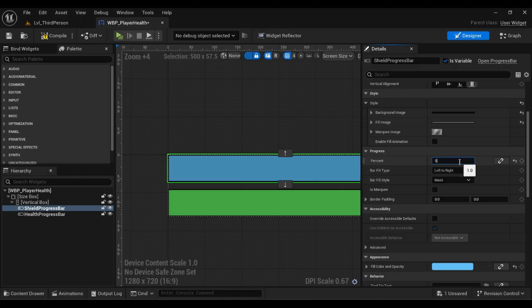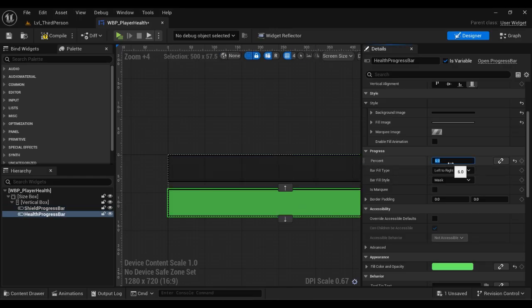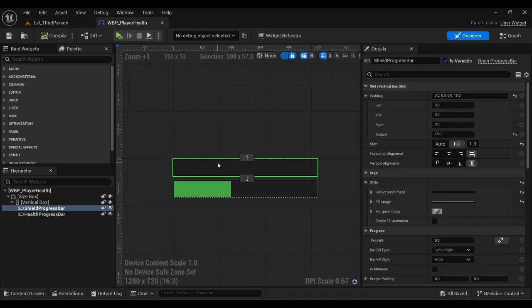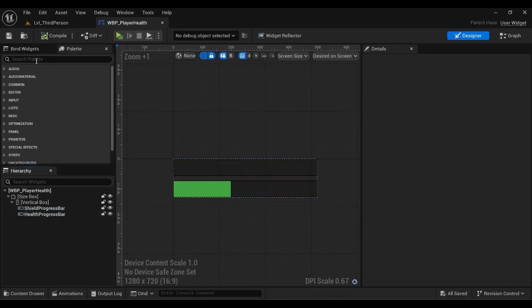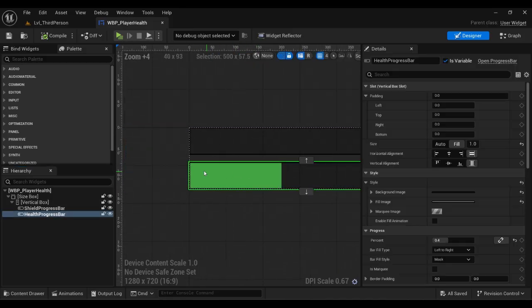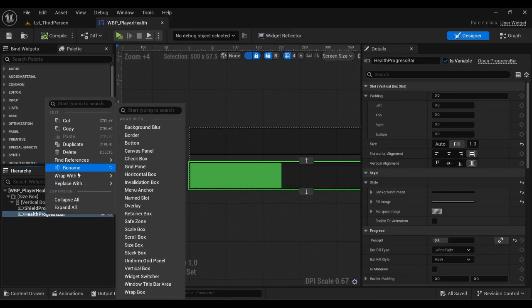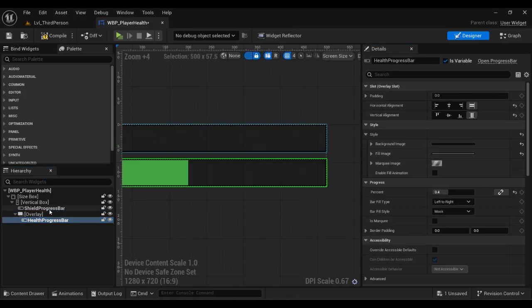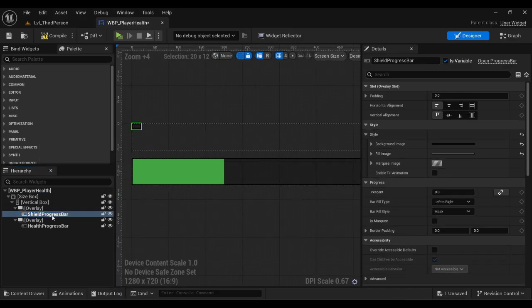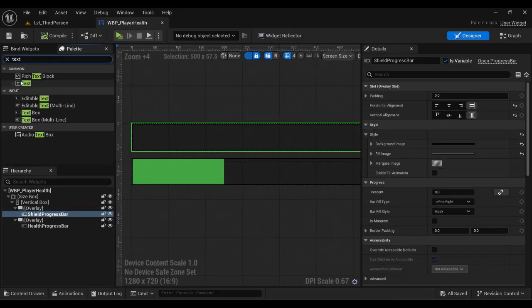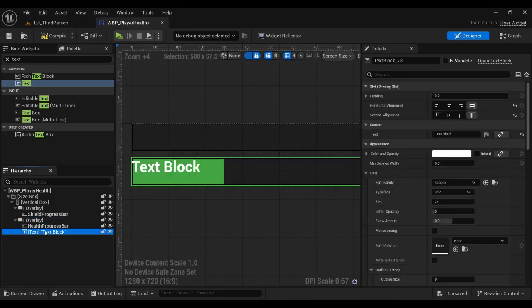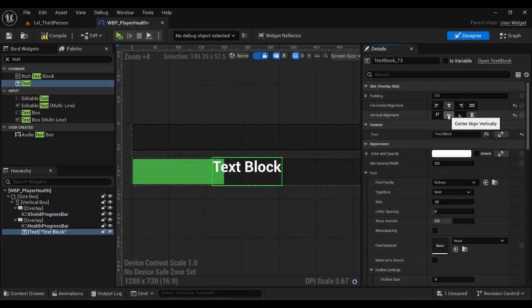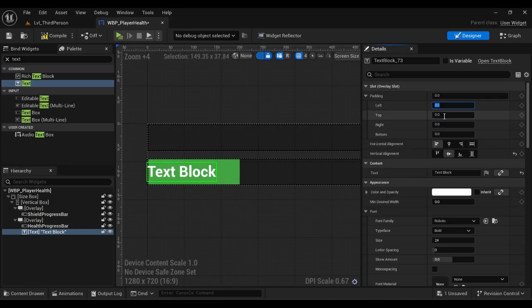Okay, but let's make it 0, and let's make this one 0.6, 0.4 by default, like this, for visual. Okay, and what else? Let's set a text here to show our health. So wrap with overlay, make it fill, and wrap this also with an overlay. Fill, get the text, and set it here on top of the overlay. Center it to the left, and give it a padding, maybe 15 or 20.